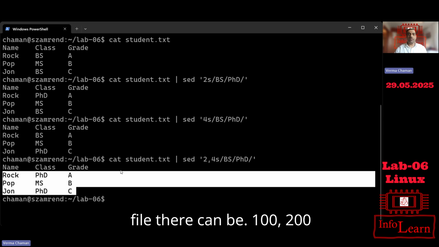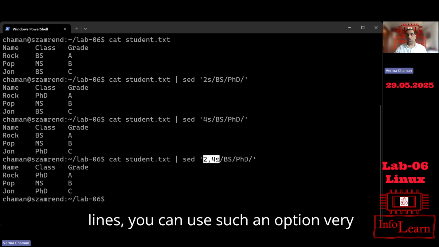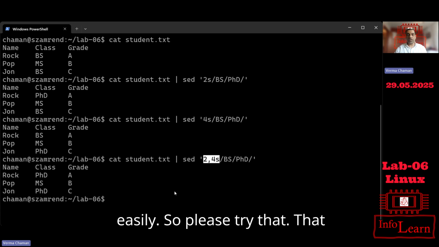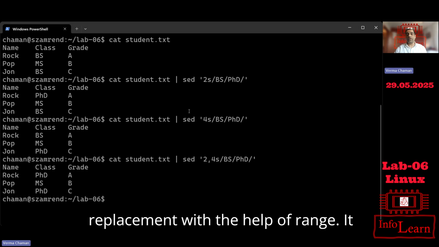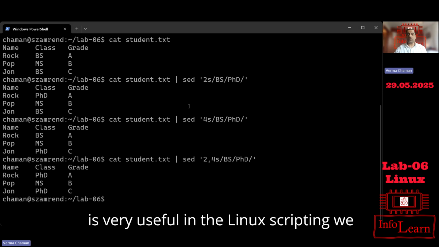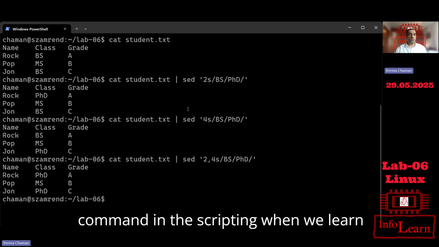In your file there can be 100, 200 lines. You can use such an option very easily. Please try that. That is called multi-line replacement with the help of a range. It is very useful in Linux scripting. We will use this SED command later in scripting when we learn it.